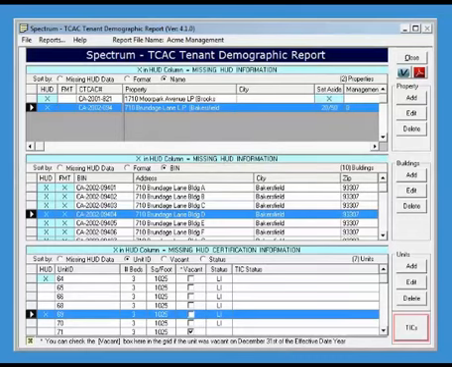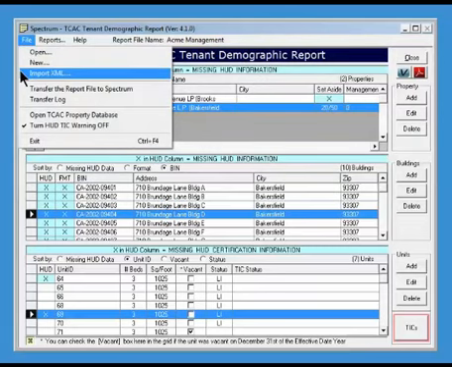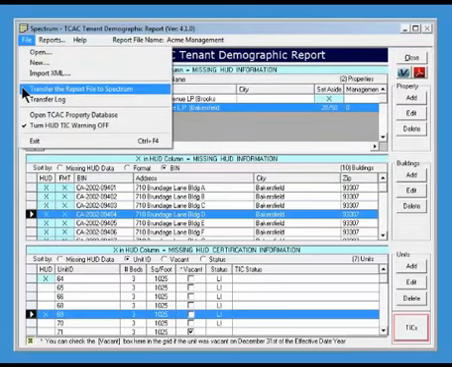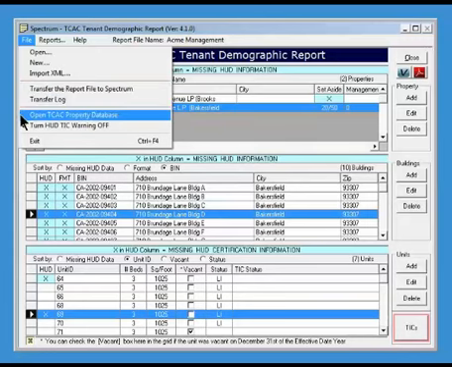Across the top of the form is the menu bar. The File menu provides the ability to work with files, either creating a new file or importing XML data into an existing or new file. This is where you'll come when you're ready to transfer the completed report file to Spectrum and view the logs of any transfers. And you can also access the online TCAC property database that's installed with your software that lists all of the property that TCAC has on file right now in the state of California.